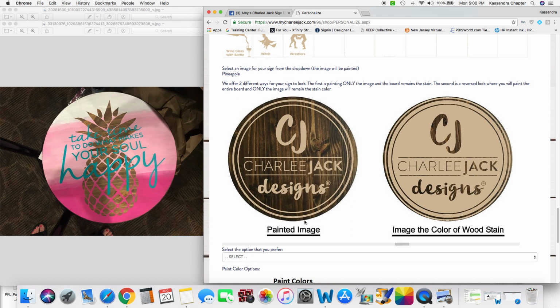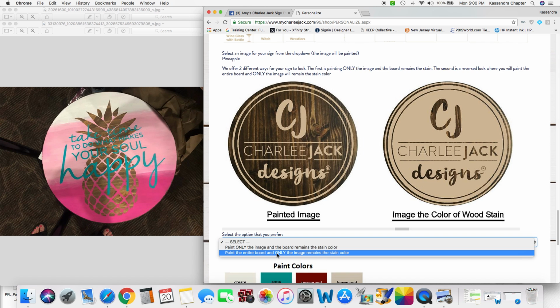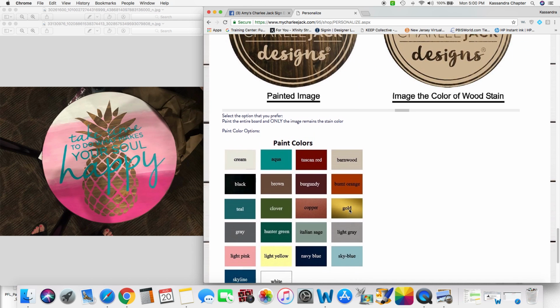Okay, now it's going to say how do you want to paint it. If you notice, they painted the whole board and then the image is the stain color of the wood. They did this option. They painted the whole board and then just the picture is the stain. So we're going to do paint the entire board and only the image remains the stain color.